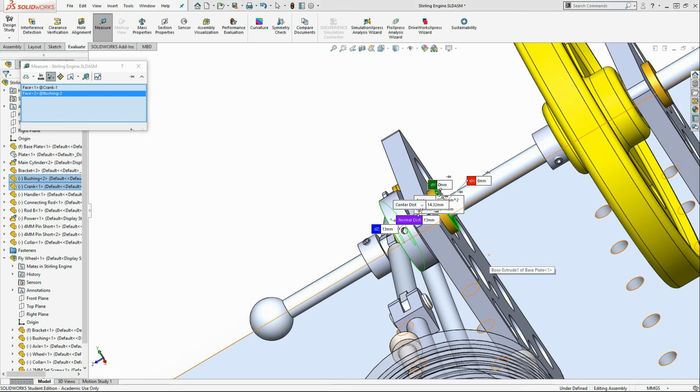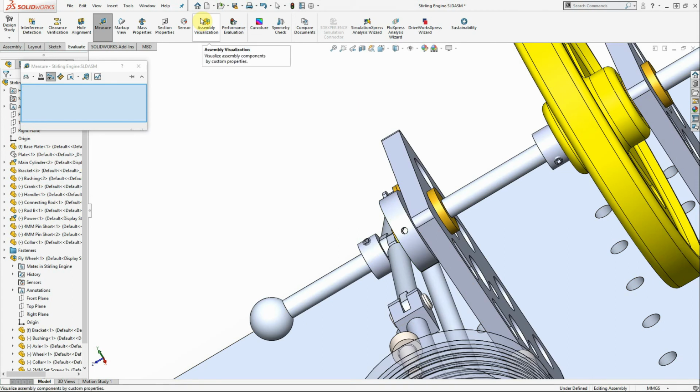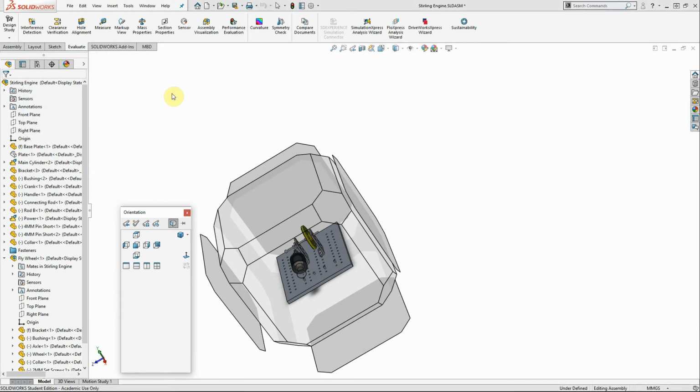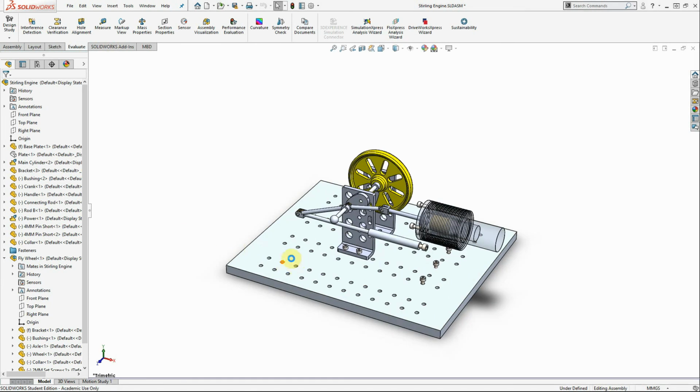Okay, so we did the measure. Now, let's try doing some other things here. Let's get out of the measure tool. Oh, where's my mouse? There it is. Click out of the measure tool. Get back to a view that, there we go.